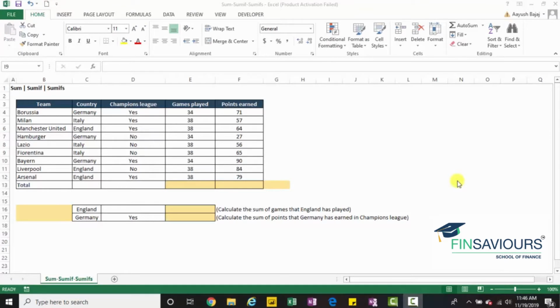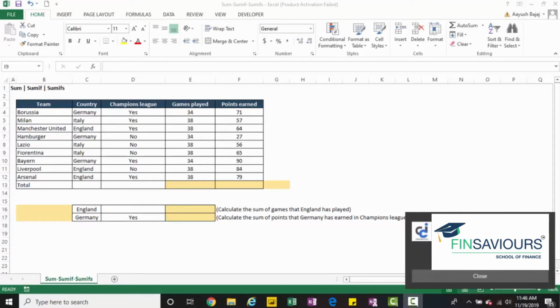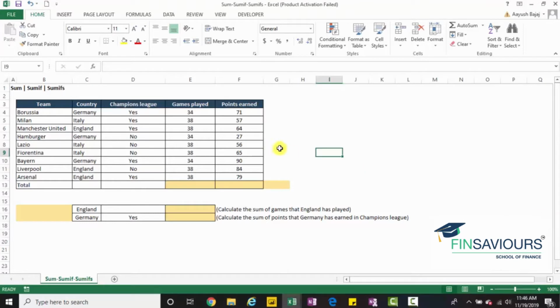Alright, time to officially dive into the formulas. Sports buffs, this one's for you. So you have certain teams, the country to which they belong, whether they have played Champions League or not, the number of games they have played, and the number of points that they have earned. I hope you know this sport, you have identified this sport here.